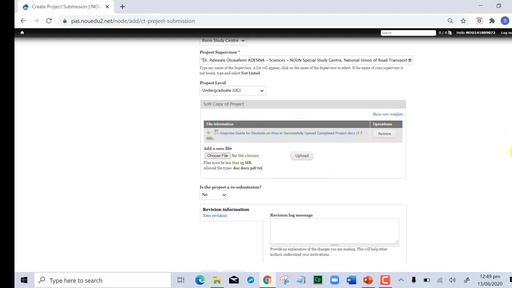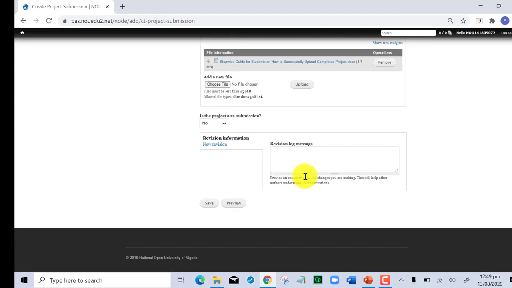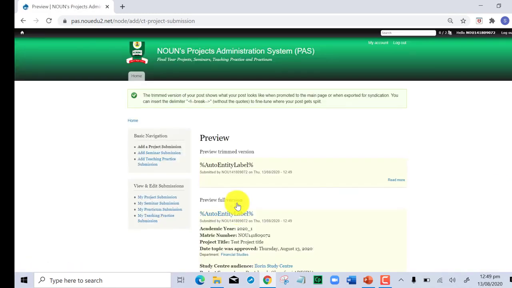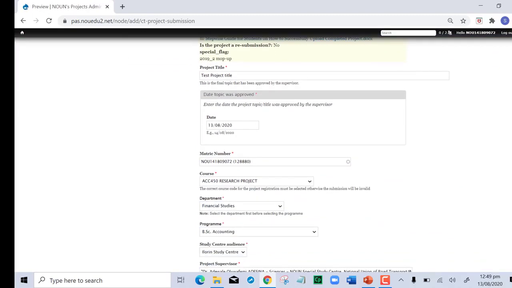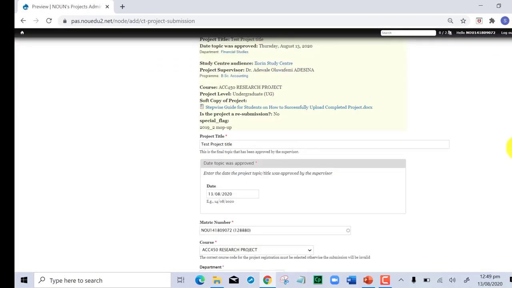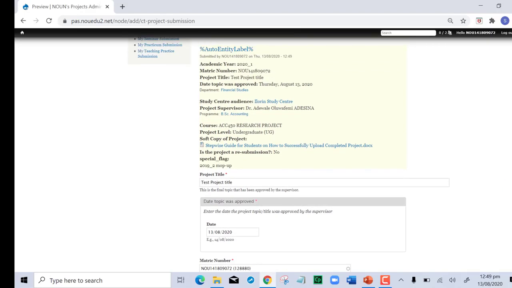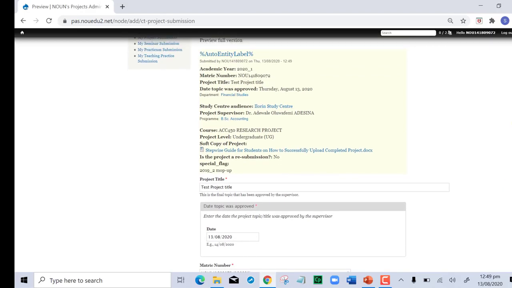And the next thing you do, well, you can preview by clicking on the preview just to see what you have done. Don't bother about all this, but this is just to show you what you have done. You can see the academic year, the project title, your department, the day the title was approved, everything you inputted. You can see a short preview of it.